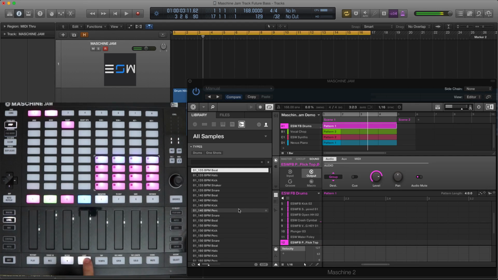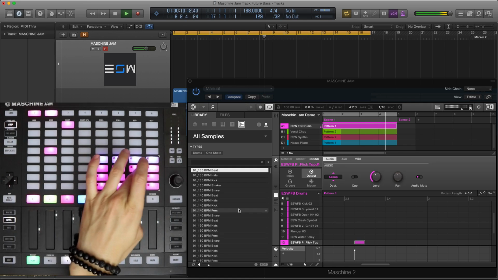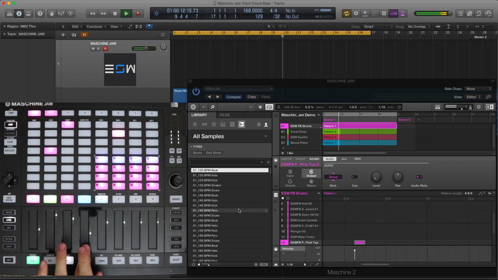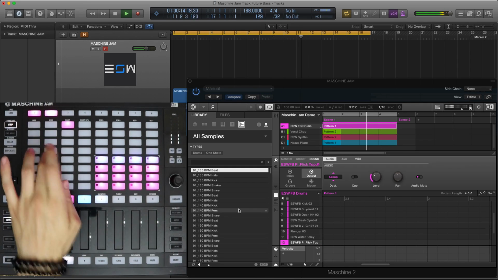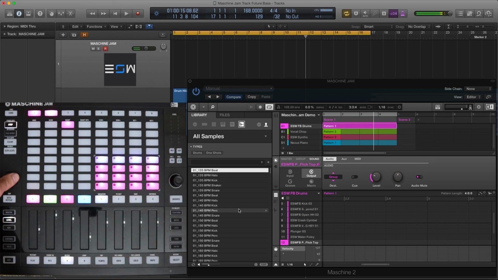So what we're going to do here is arrow over, turn it down, and we can listen to that as it plays. All right, so that sounds pretty cool. We got a couple different hits in of that, and we now have our drum groove.